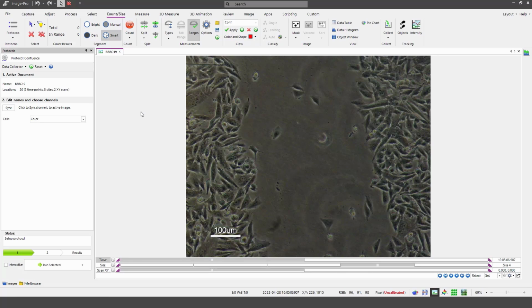Alright, let's configure our protocol. The first thing I'm going to do is make sure that the interactive checkbox is configured. This means I can go through each step in an interactive fashion and configure my protocol. I'm also going to click on the sync button so that the protocol is aware of the channel names in my dataset. And let's click Next Step.